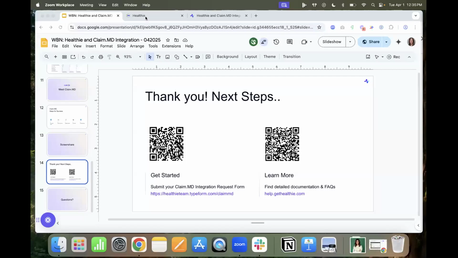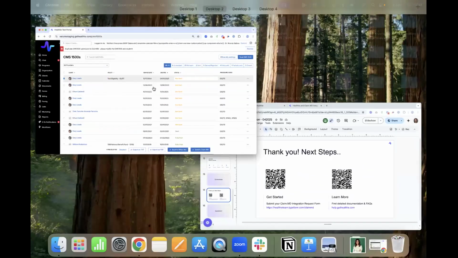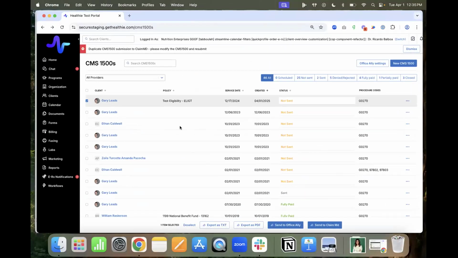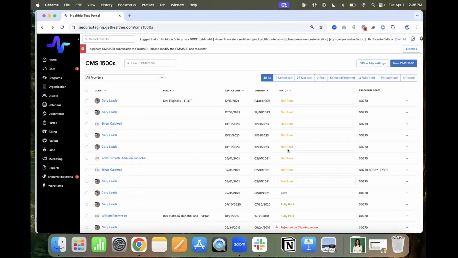It's a pretty big part, so I do want to make sure I show that to you all as well. So we walked through the eligibility checks, we walked through creating a claim and sending that to ClaimMD. But what I failed to show you earlier is that these status updates, when you're connected with ClaimMD, are status updates within Healthy, but these updates are going to update in real time and pull in from ClaimMD. So once you've sent your claim, this is automatically going to adjust to sent.